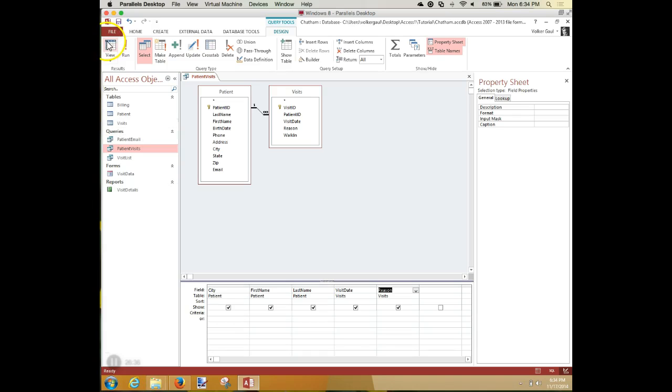I go to the big triangle up here in the left when notice it's switched to view now. By the way, these two, for the purposes of this class, are interchangeable. Run and view the answer mean the same thing. This is kind of a preview.